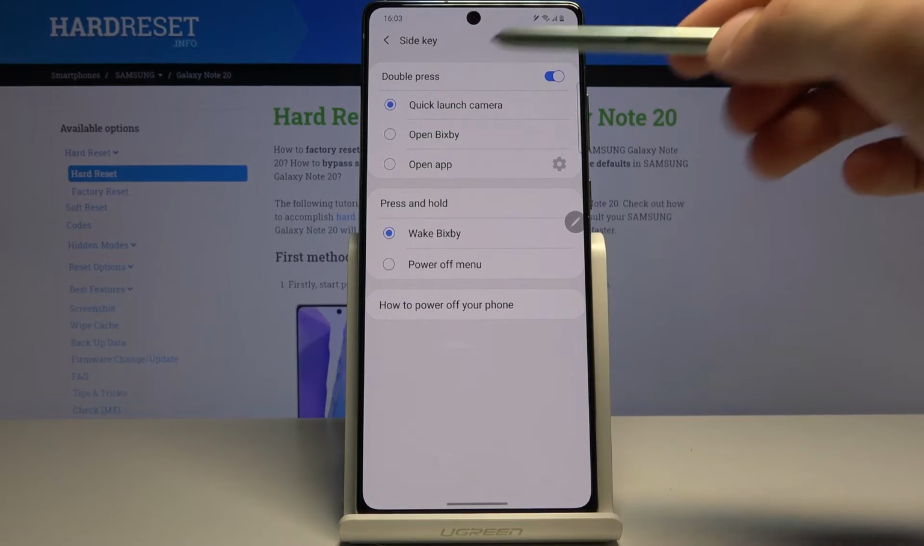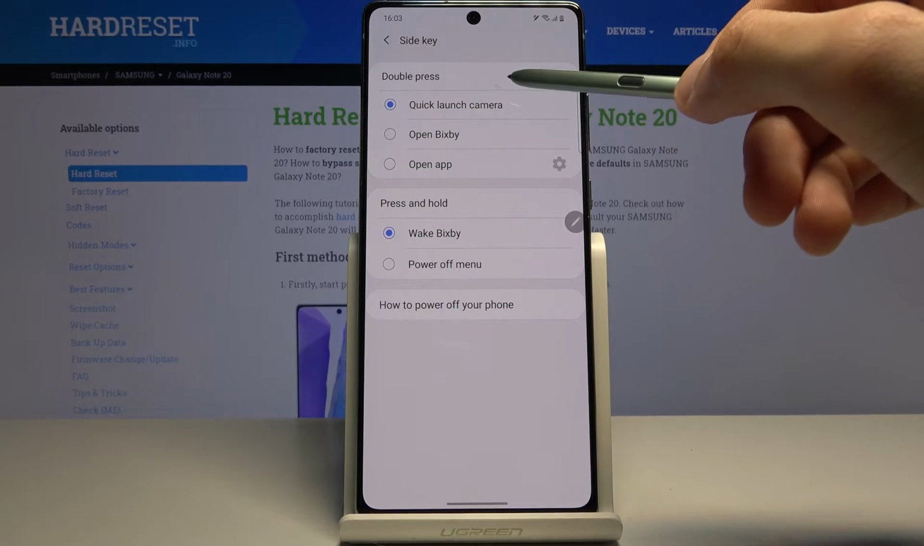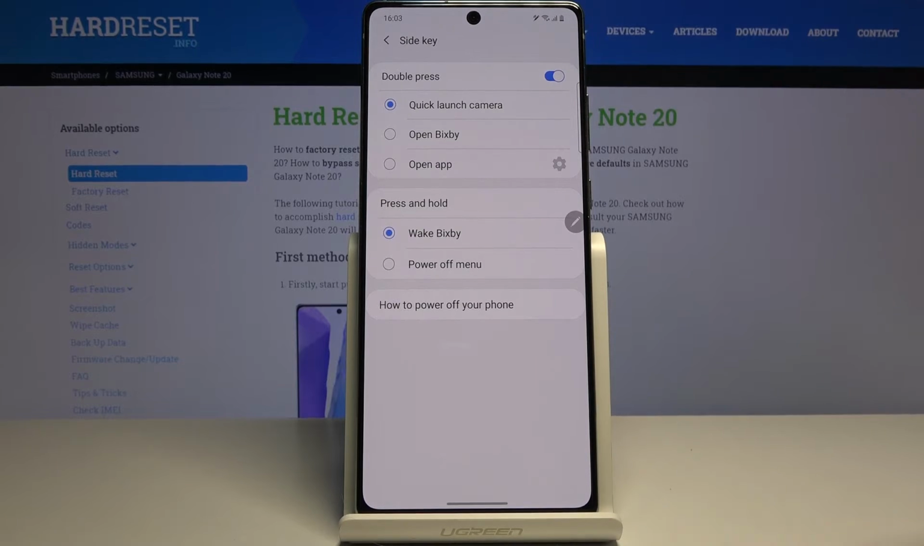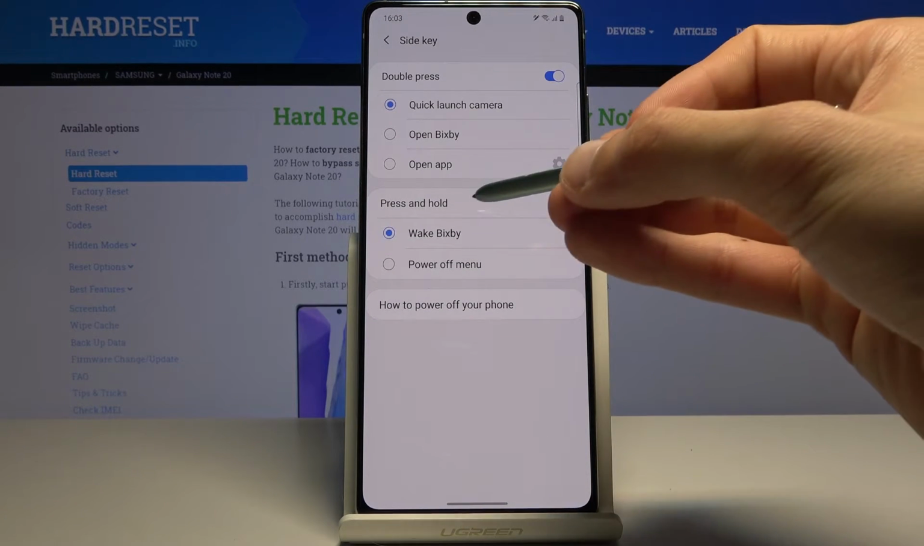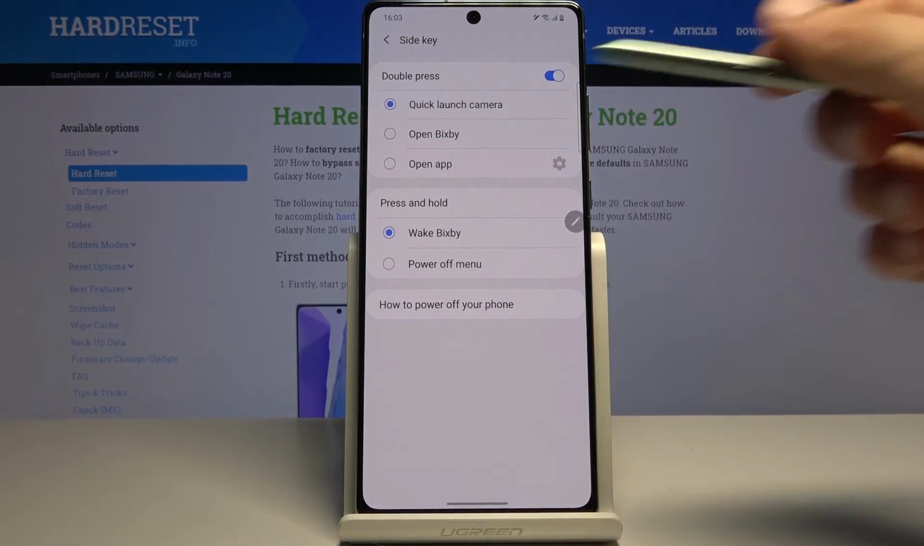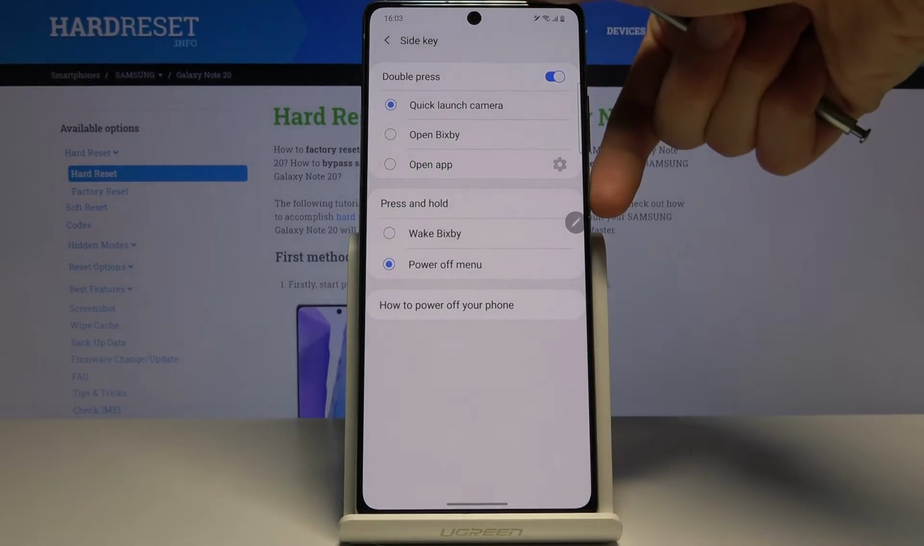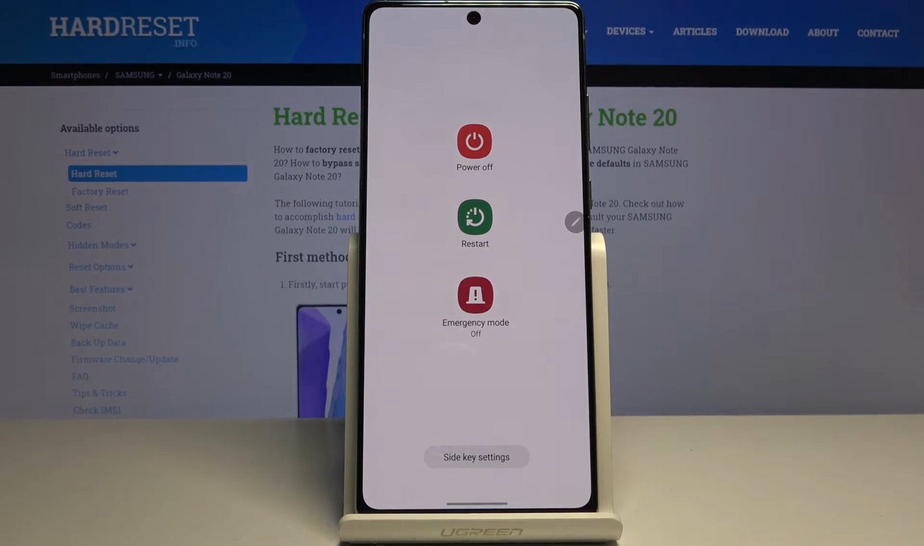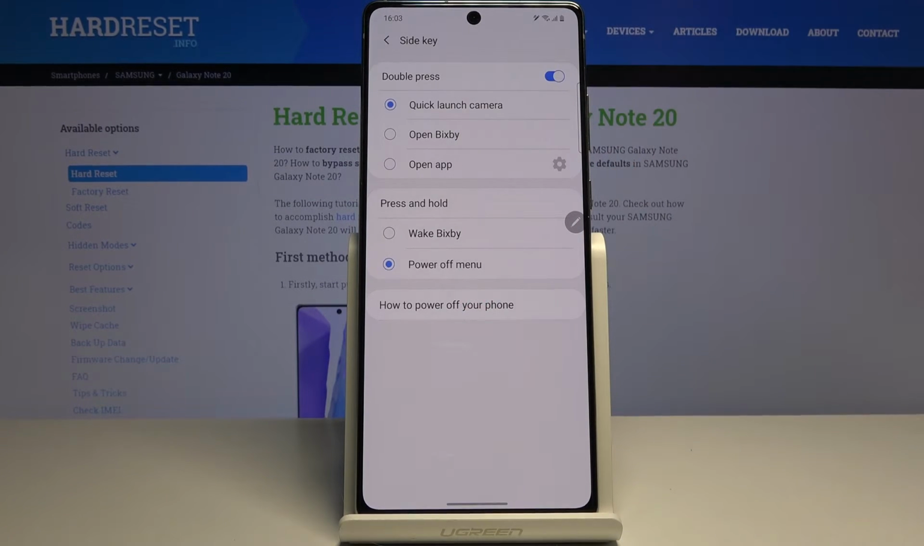And as you can see, we have double click, so quick launch camera. This is a typical thing to have enabled, I would say. Majority of the devices use it that way. But then we have the press and hold. So we have wake Bixby, no one cares. So let's switch it to power off menu. And now, as you can see, we get the typical power off menu, which is just something that I prefer rather than Bixby.